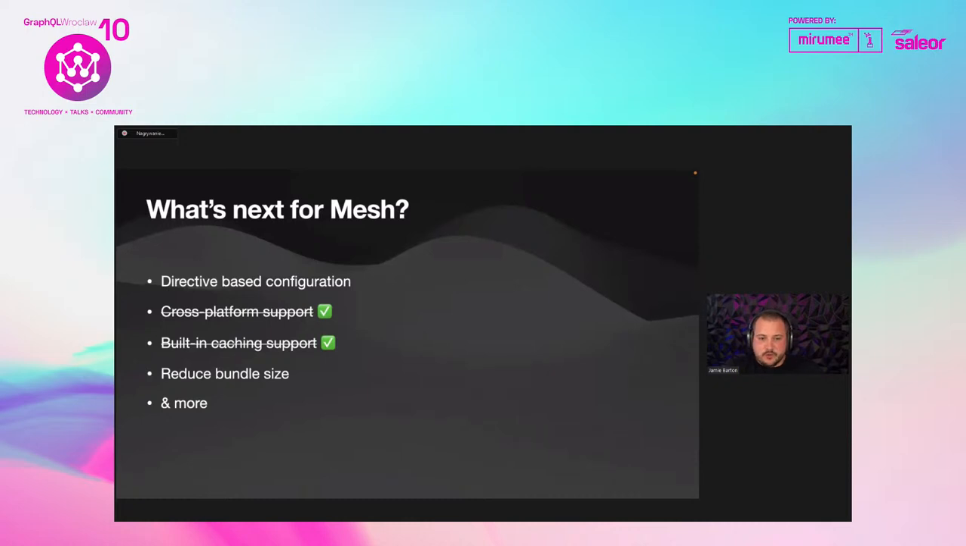So what's next for Mesh? What are we focused on doing? We want to simplify how configuration works. Right now, it's really easy. It's a YAML format that we use to define how the schema looks. But we want to improve that with directives. We want to actually allow you to build a GraphQL schema that you'd like, and then hook up directives to say, okay, this is where you can get the data from, which is going to be pretty cool.